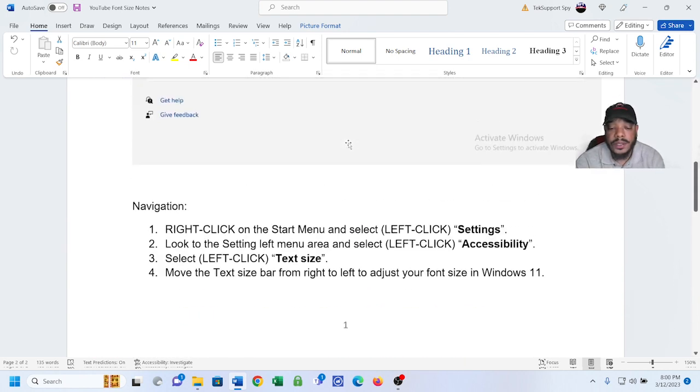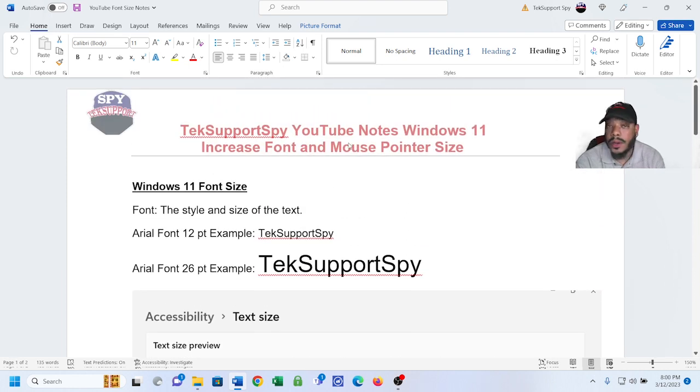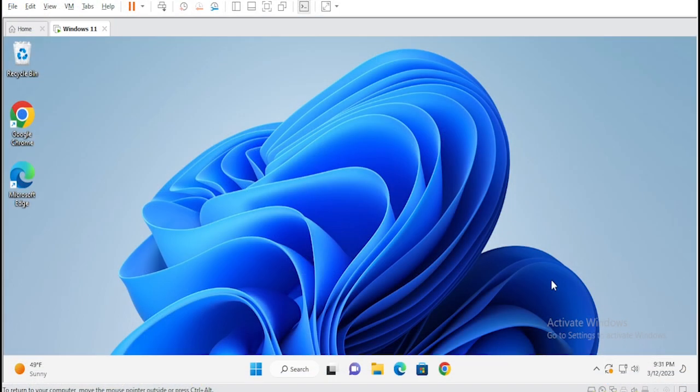Simple instructions, simple steps. You know, a lot of you may already know how to do this. But again, this video is for you users who do not know how to do this. And I hope this video helps you out. Let's go ahead and do a demo and show you how to increase your font size and your mouse pointer size in Windows 11. All right, let's take a look at this.